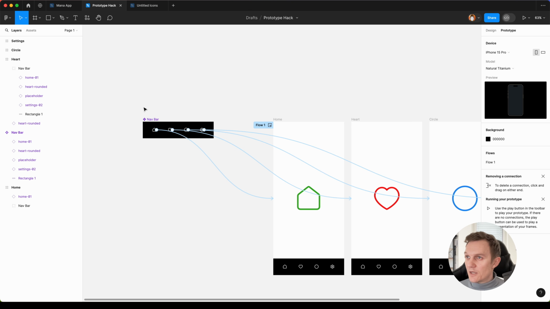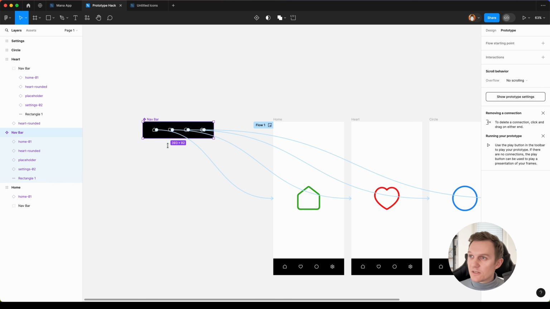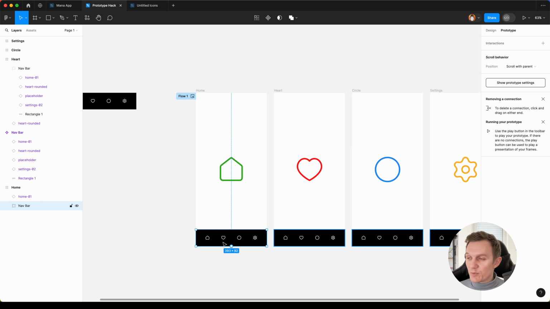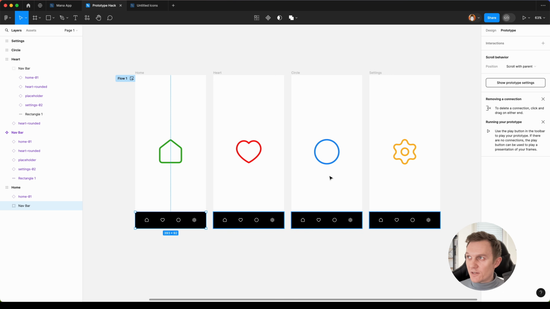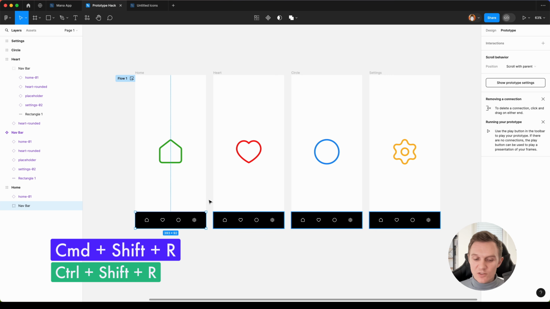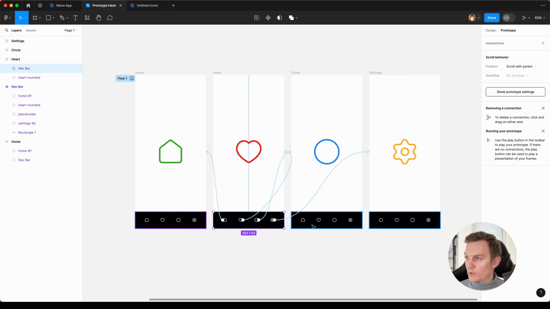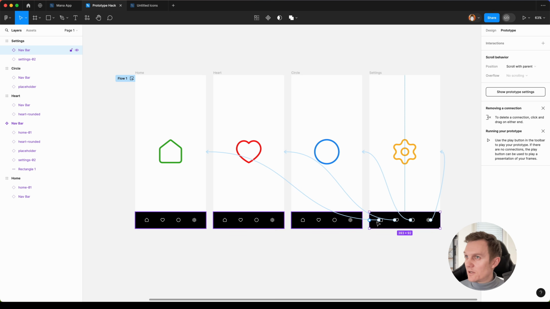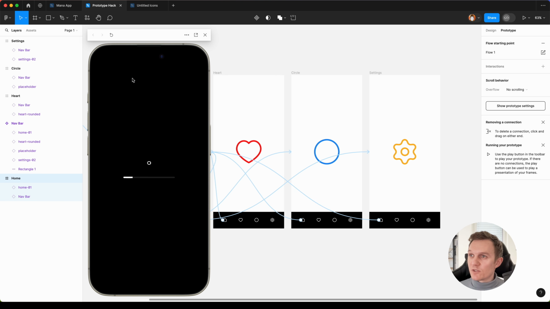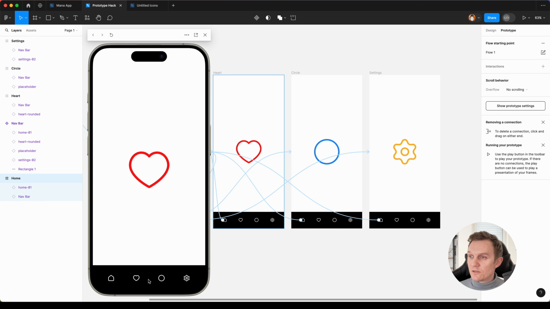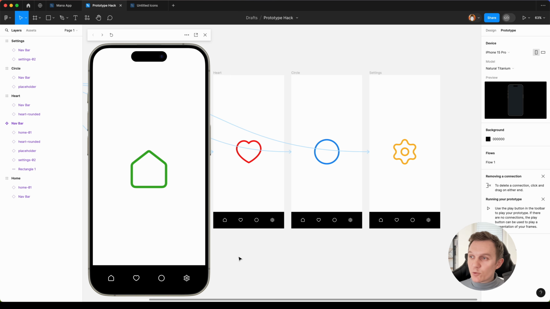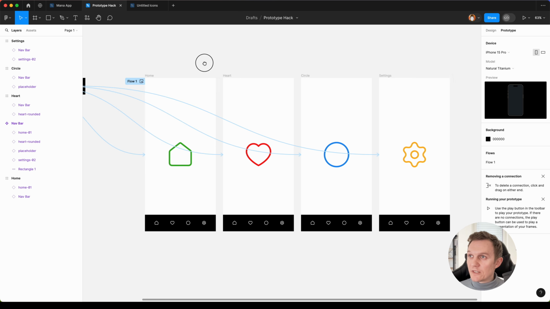And now you just copy this component and replace every tab bar on every screen. You can do it by Command Shift R or Ctrl Shift R for Windows. So replace here, here and here. And guess what happens? We run this prototype and it works, right? And for example, we want to change one little thing.